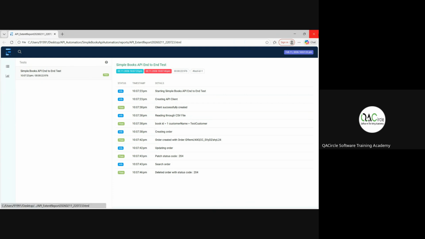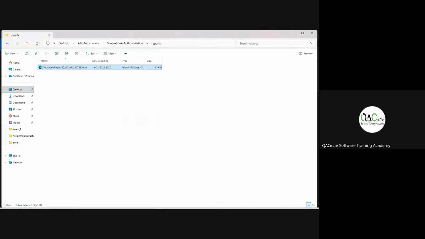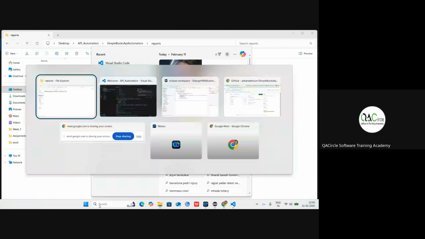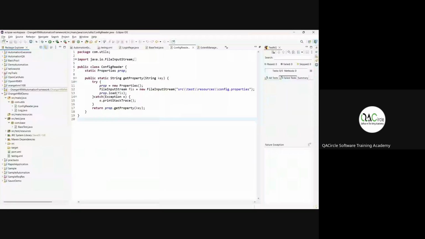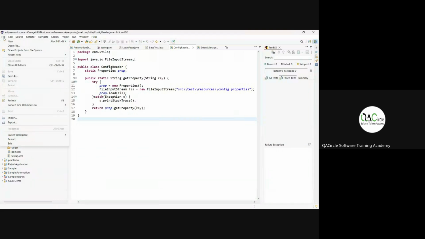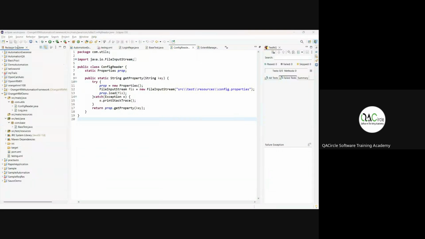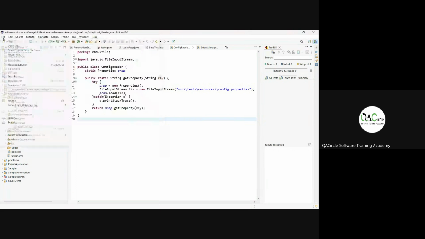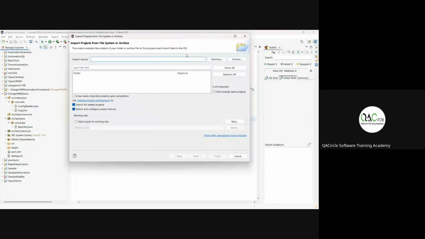Try to open Eclipse and try to open this. Open this file system and try to run from Eclipse also. Open projects from file system, not open folder. It should come in a Maven format. Go to file, open projects from file system, click on that. Now here you have to open the project.